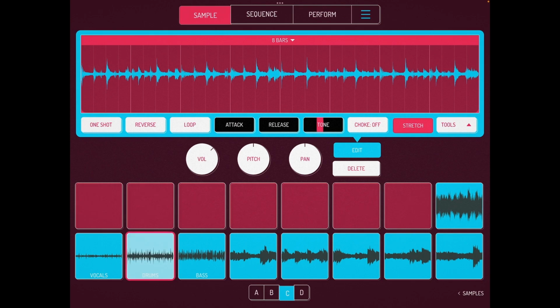Now stemming isn't perfect, so sometimes you need to mess with the tone, which we have a tool for that right in the sample window. Sometimes you really have to mess with the EQ because the elements are being split by AI, so it can sound a little rough, but they're all workable.